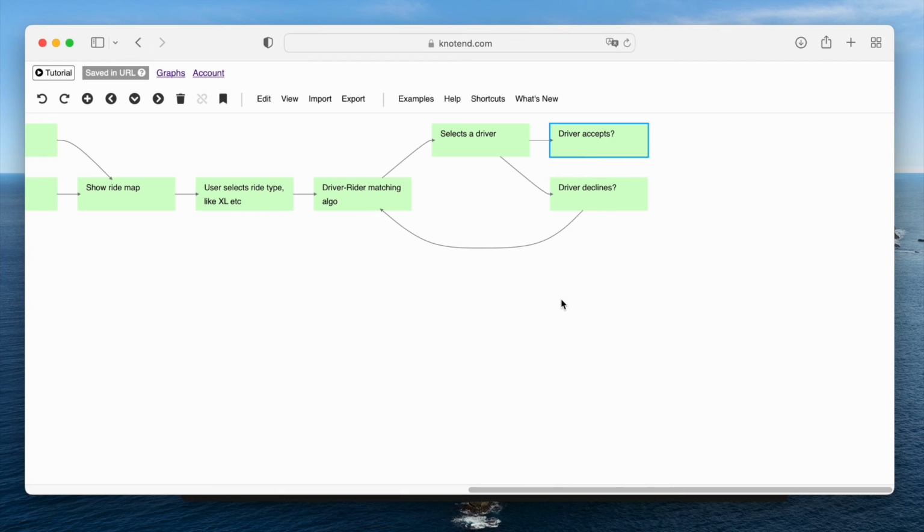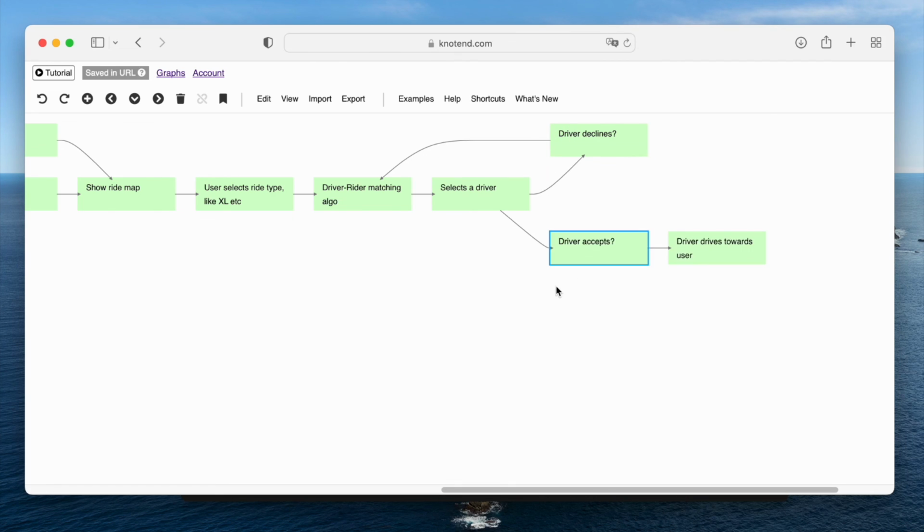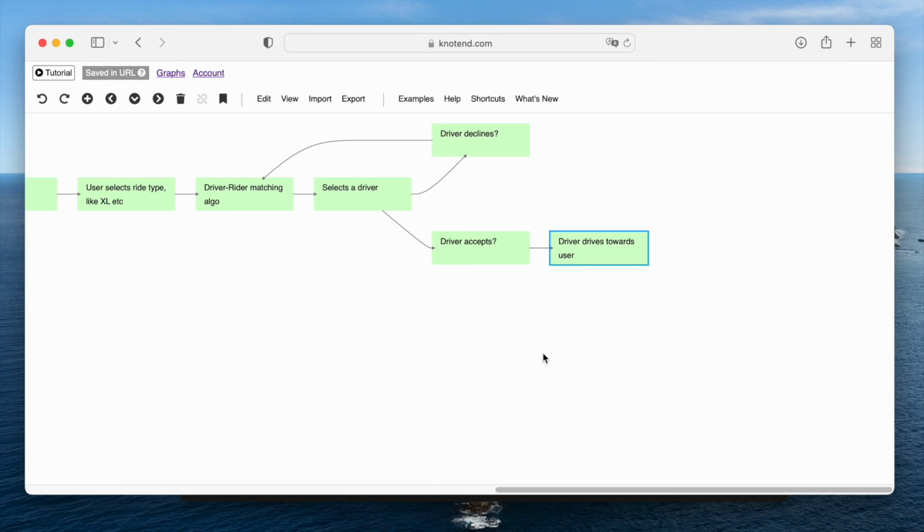But let's explore. If the driver accepts, then driver drives towards user. And let's reorder this a little bit. I can drag down this node here beneath this guy, just because I want to keep the path I'm going on this same line here. So now we can say driver drives towards the user, picks up user, drops off user.